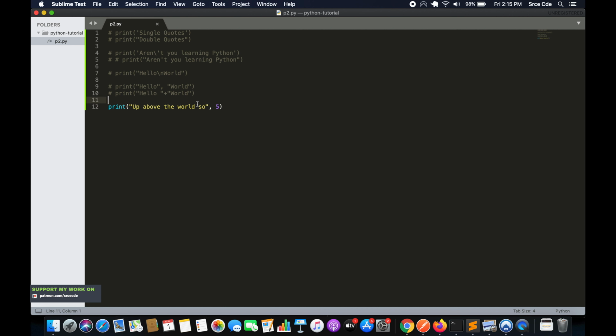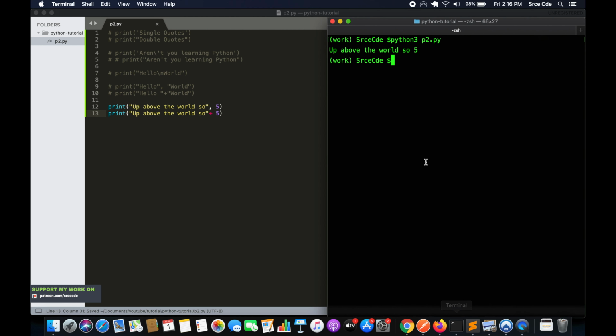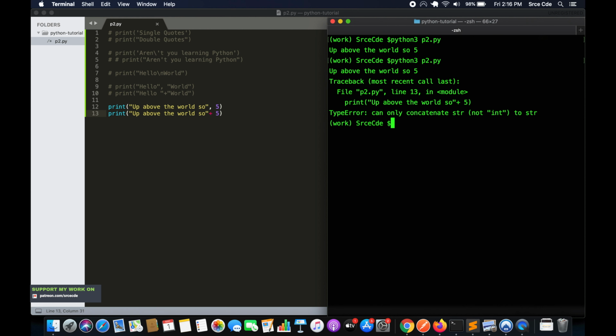But if we use plus as an operator to concatenate these two things, will it work? Let's see. I will copy this, and instead of comma, I will use the plus operator. Now as you can see, it's throwing an error. It says can only concatenate str, not int, to str, right? So these two have different types. "Welcome to the world" is a string type, and five is an integer. So it's not able to concatenate a string with an integer, but we have a workaround.